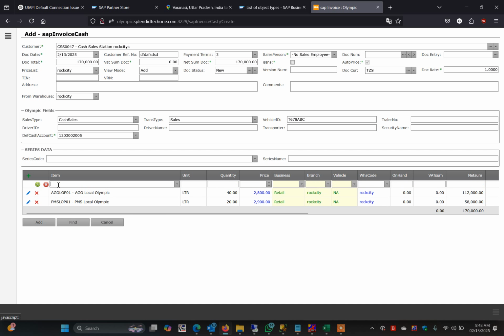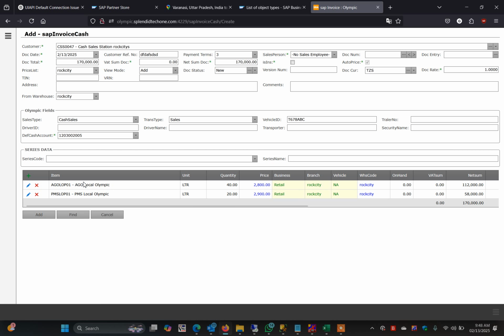Let's assume that we are finished and we don't want to add further, so we can close this empty line by this red button here. If I cancel, those lines have disappeared now.